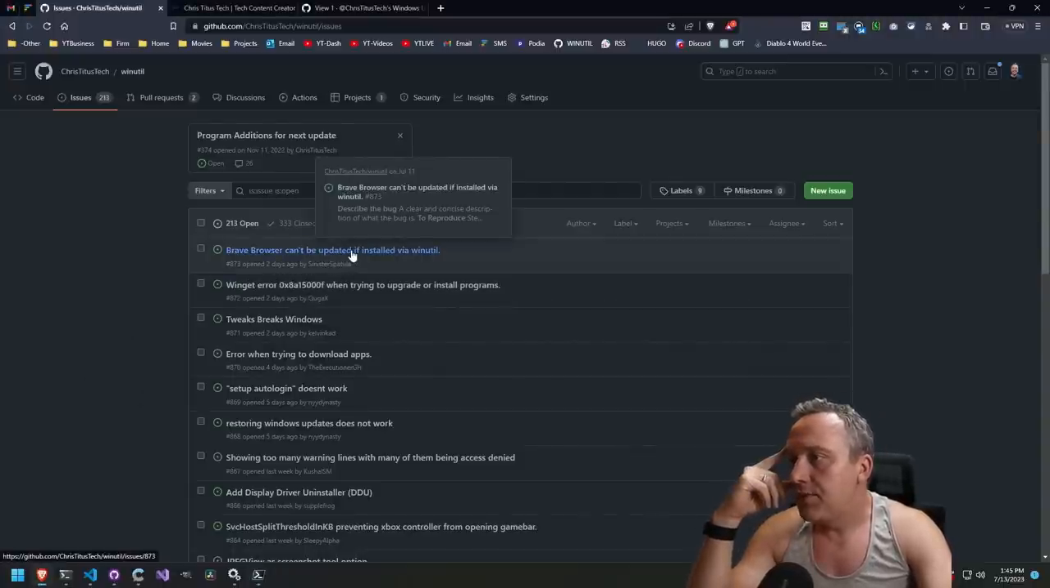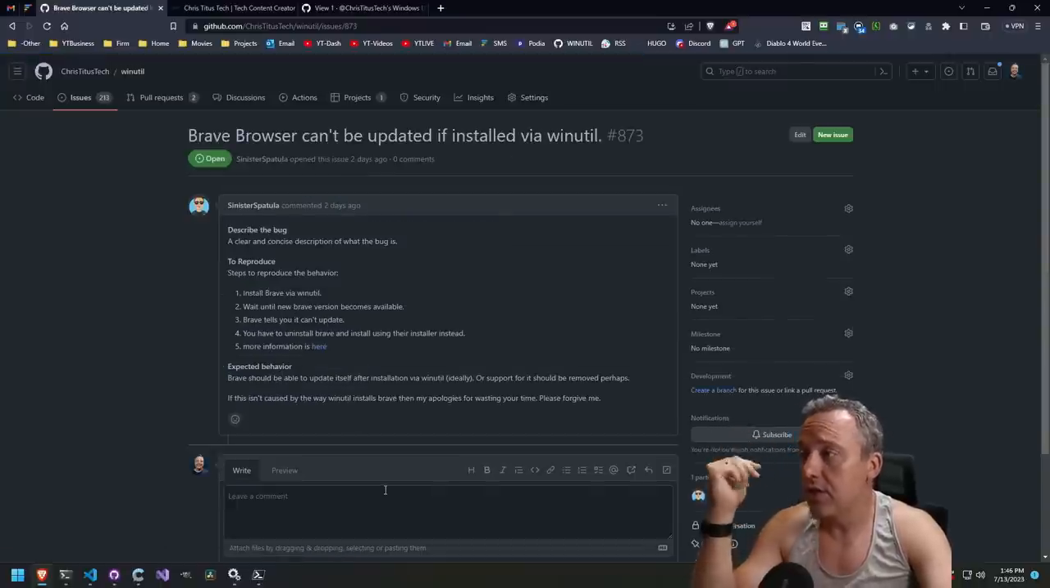Brave browser can't be updated if installed through Winutil. Not much I can do here. This is an issue.